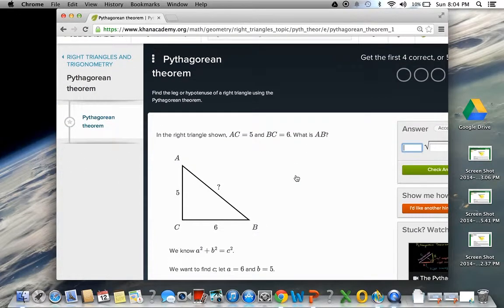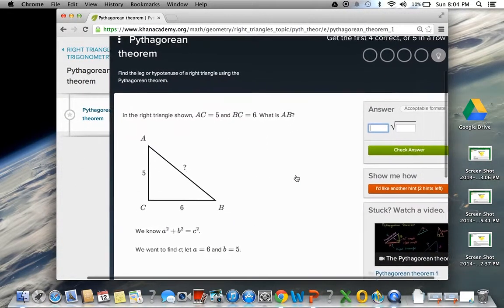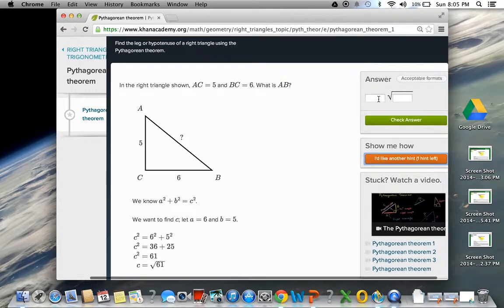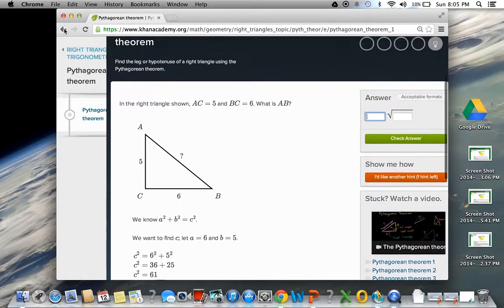As you can see, it's going to give you hints that you can get help with if you're struggling on problems. So you can see that you can click show me how, or I'd like another hint. You've got to use a squared plus b squared equals c squared. If you're struggling, go through the hints. It's okay. That's what they're there for. If not, go ahead and put your answer in, see what you think it is, and you can check it. This is a great way to practice using the Pythagorean theorem on your own.